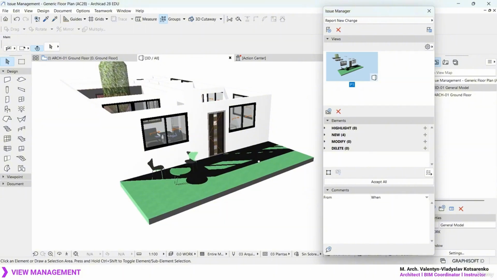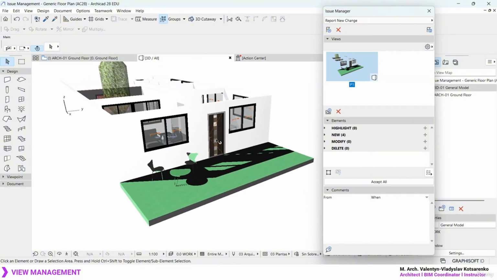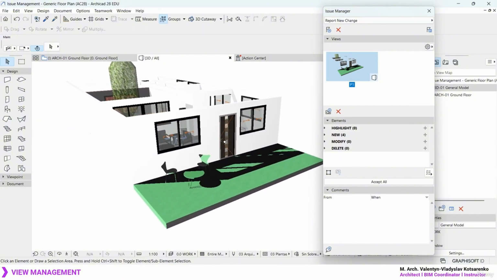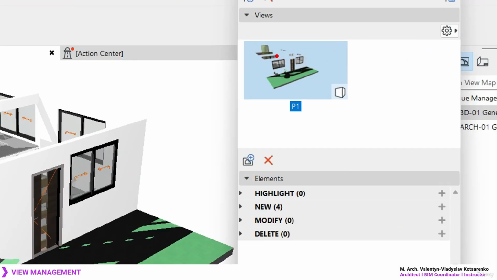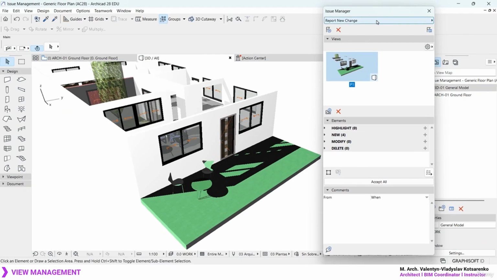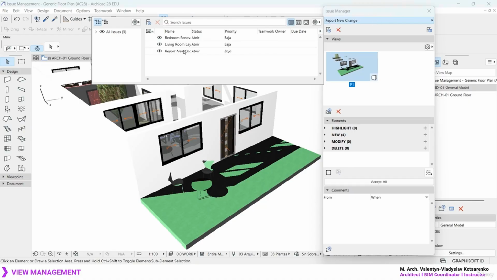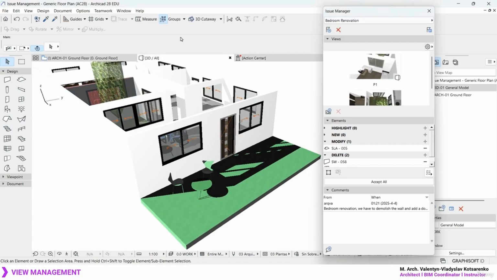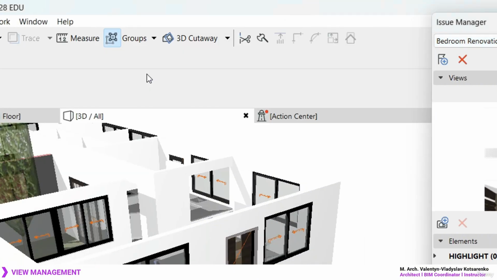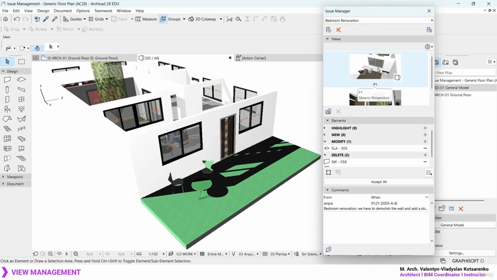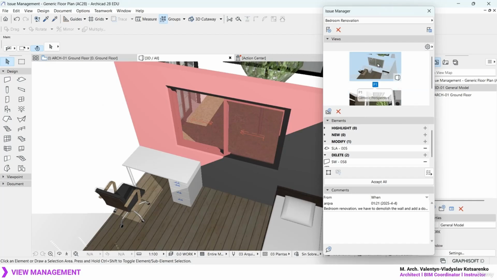Now, besides the ability to create all types of issues and registering issues within ArchiCAD, you can actually create sketches directly with ArchiCAD to showcase the solution a little bit better. Okay, so how about we take maybe the bedroom renovation issue? I'm just going to click over here, and you can simply double click to select an issue. Okay, let's go back to this view we got over here.